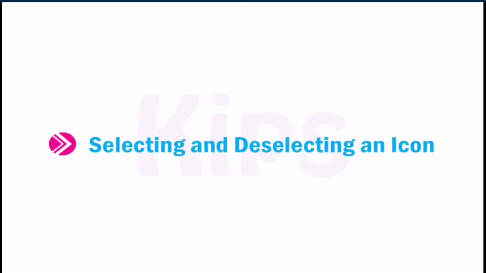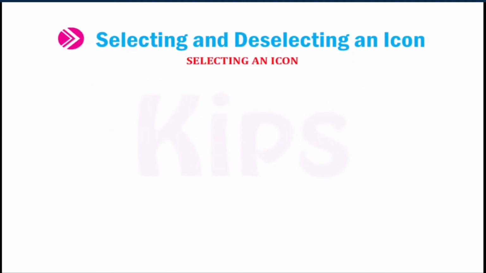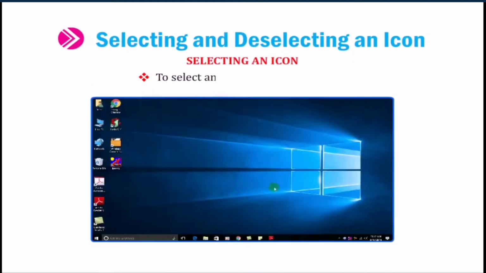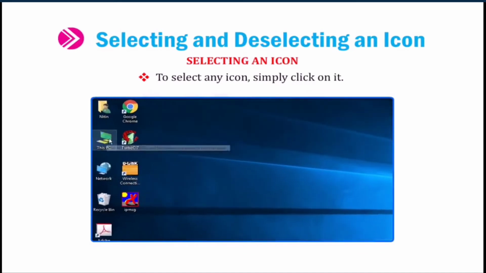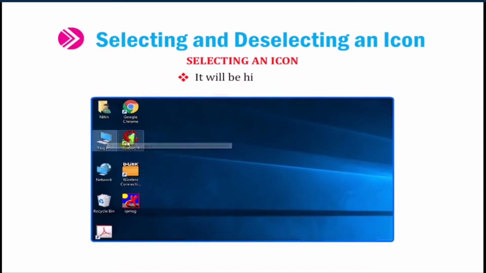We shall learn about selecting and deselecting the icon. Selecting an icon. To select any icon, simply click on it. It will be highlighted.